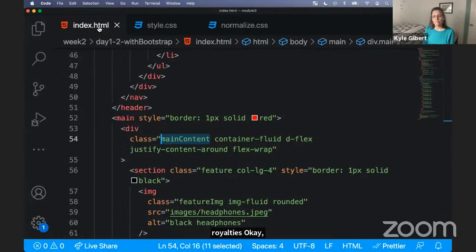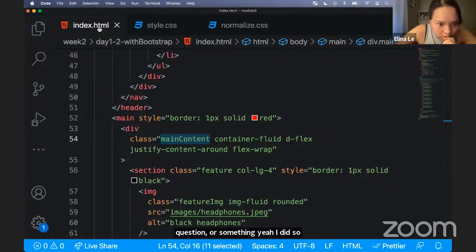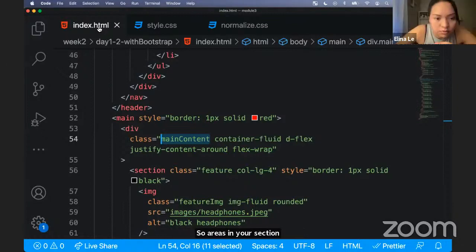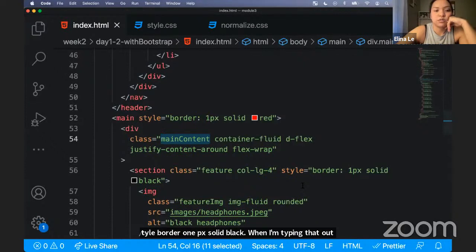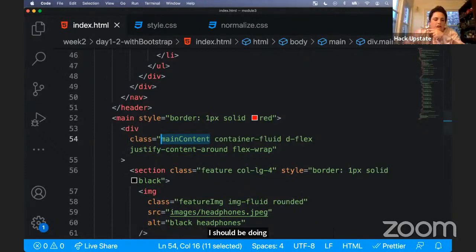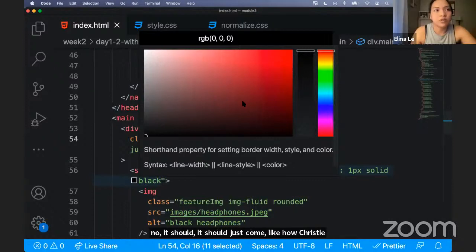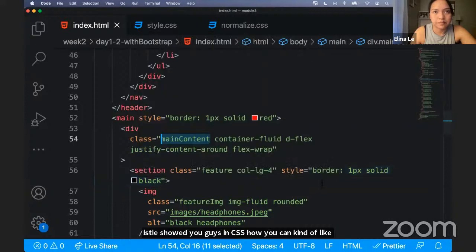Yeah, I did. In your section class feature column large for style border 1px solid black, when I type that out, the color black isn't popping up. Is there something I should be doing? No, it should just come up like how Christy showed you guys in CSS, how you can move this around. It's not working.